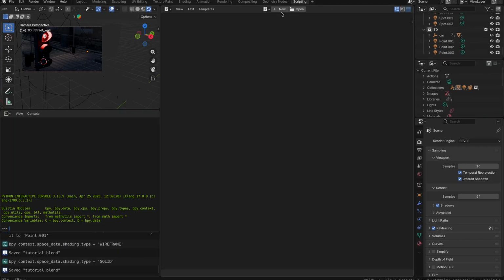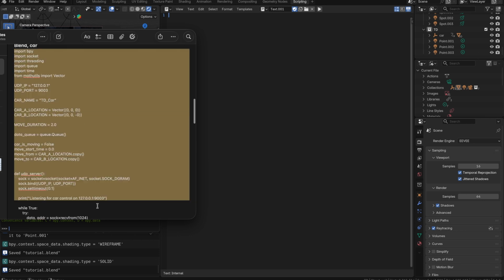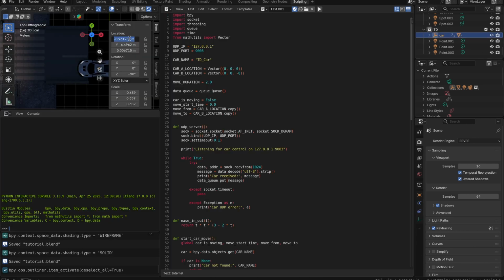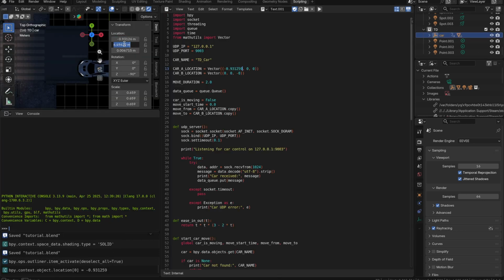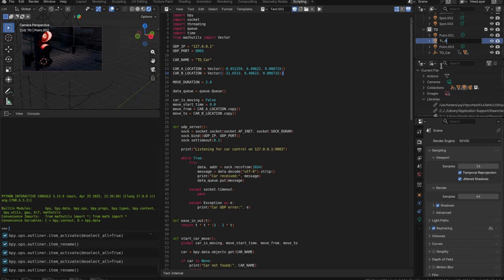Inside Blender, go to the scripting window, add the new script, copy and paste the code. Add the second text for car animation. Find an empty connected to your car and copy its location to location A inside your script. Move the empty down on the road and paste its location to car B location. Rename the empty to TD_car and all the traffic lights as TL_red, TL_green and TL_yellow.